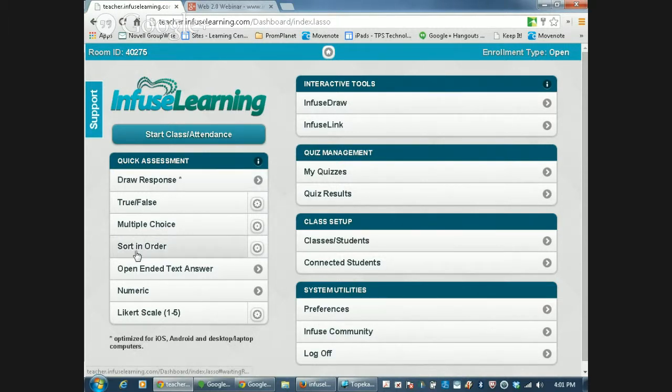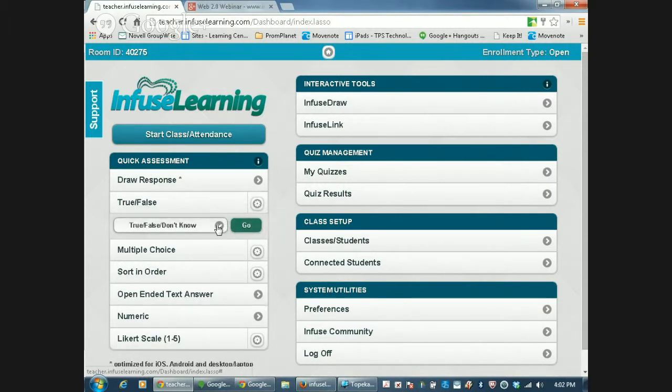I'm going to start here on the left side of the dashboard with the quick assessment questions. Now, the quick assessment questions are questions where the question will not show up on the device, but the choices will. So if you shoot out a true-false question to a student, you're going to have a verbal question or a question on the board or posted somewhere, and they will only see on their laptop or iPad or Chromebook the choices of true and false. So that's what these quick assessment questions are. So you can ask true, false. You come over here to the gear. You can ask true, false, I don't know, or just true, false questions. Click go, and the students will get those choices.